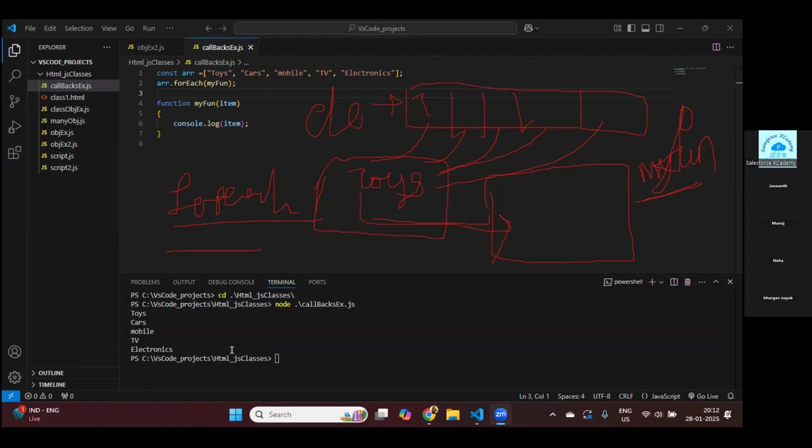Now let's see another example. This is the real-time example where a function is called from another function. By this, what is happening?